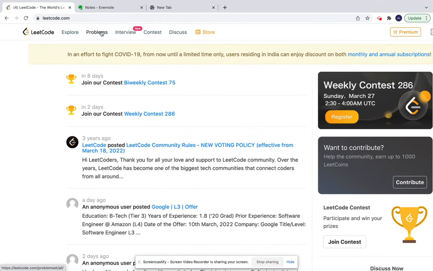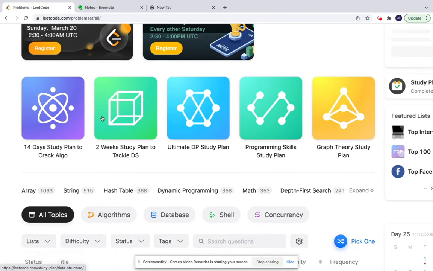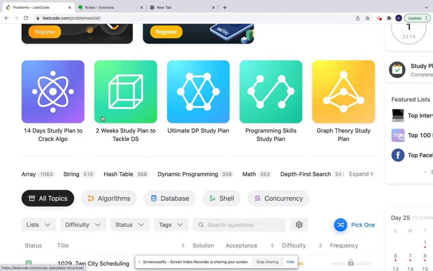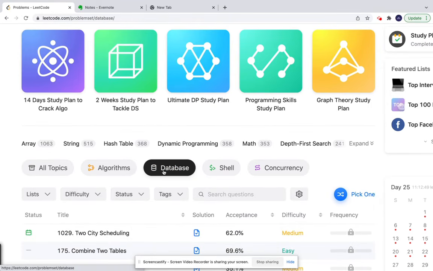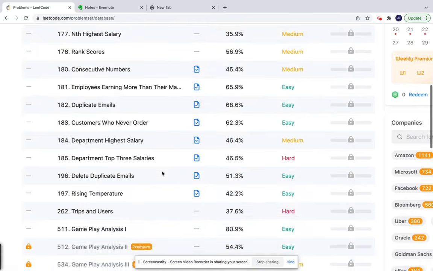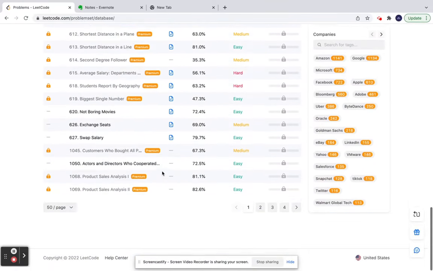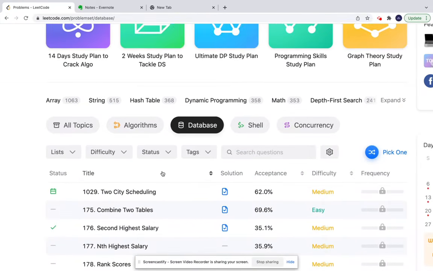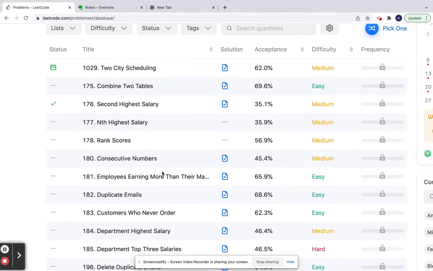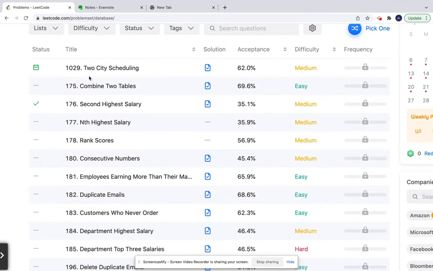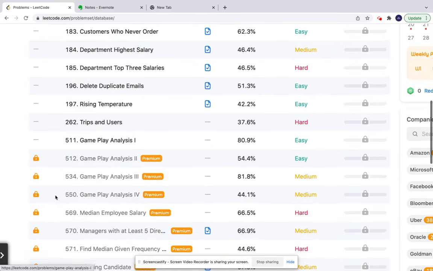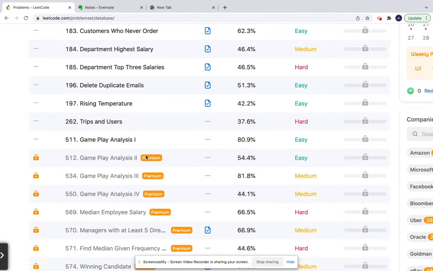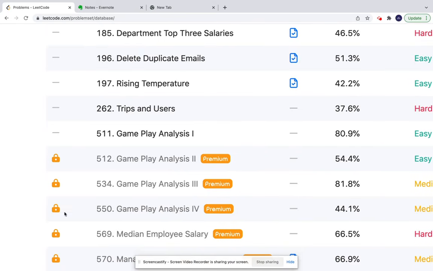And you can go to problems. And in problems, we are interested in SQL problems. So you need to click on database, right? Database. And we can see a lot of problems here. Now, the difference between a free account and the paid account is that some of the questions are free and some of the questions will be only eligible for a premium account. You can see these are locked.